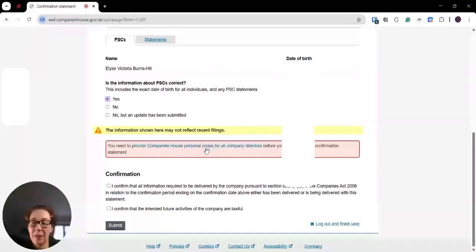That's just telling me that I haven't put a personal code in for all the company directors yet, which I'm not going to do on a live video because your personal code needs to be kept private. If your personal code gets into the hands of a scammer or somebody bad, then they can technically create companies in your name, rack up a huge amount of debt, act negligently, and it will fall back on you. So you need to protect that like it is a password to your bank. Don't let anybody have it. And then just click the boxes and then you can click submit.